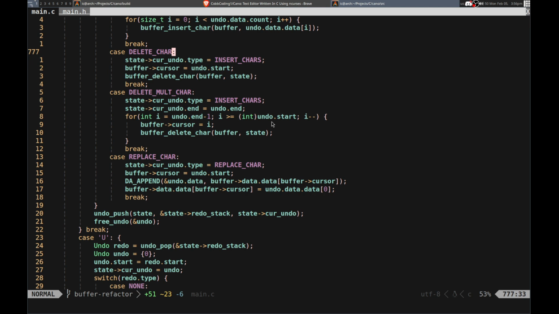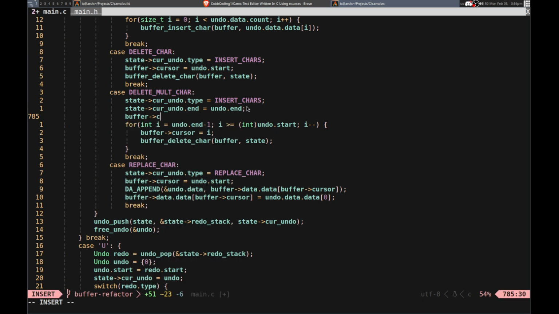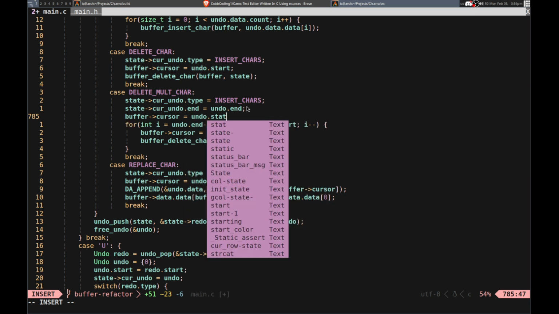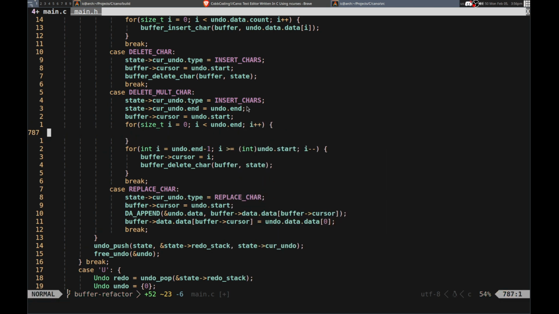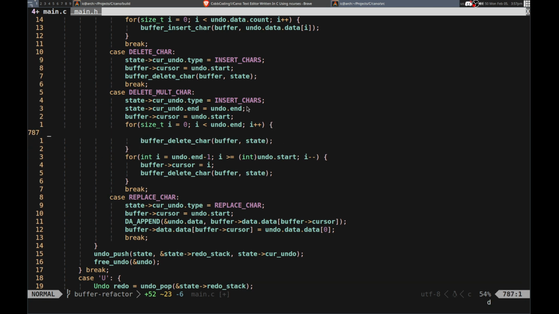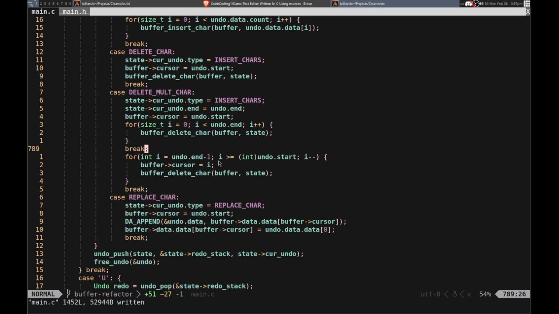So, okay, we need to start at the start with the cursor. Basically for each of those, we just leave the cursor at the start, right? So let's set buffer cursor equal to undo start, right? And then we do a for loop. So for i = 0 while i is less than undo.end, i++. And we don't need the -1 because we're doing less than. Then we just delete the current character, right? And that should be pretty much it. We don't iterate or erase the cursor at all, anything like that. And I think that will fix it.